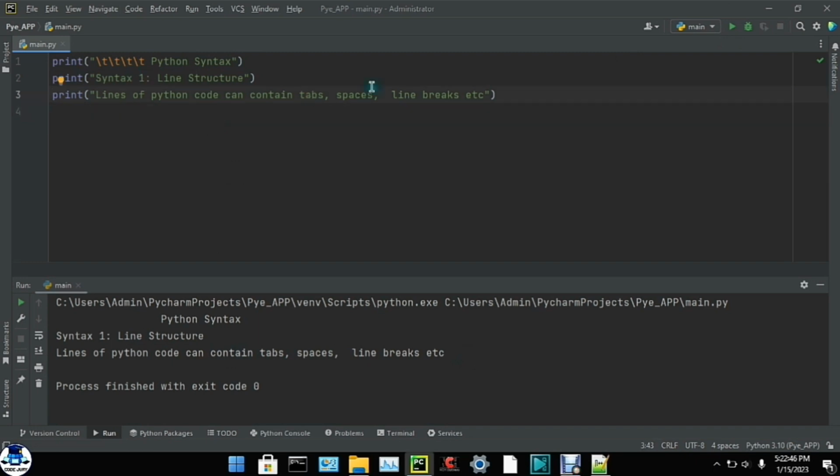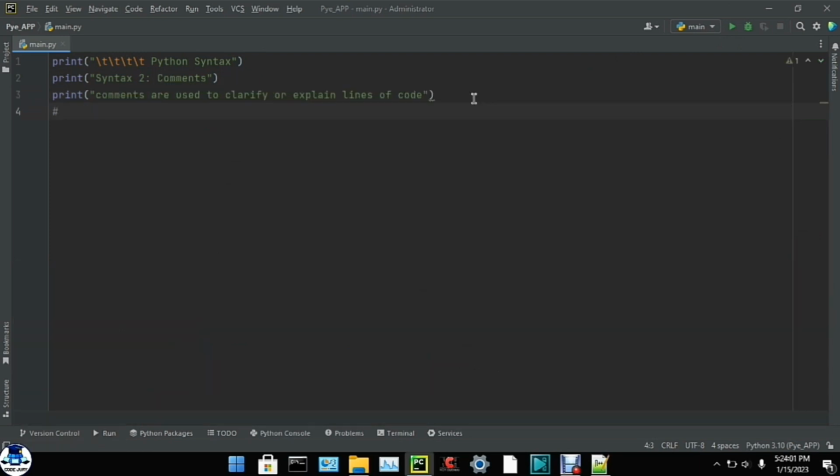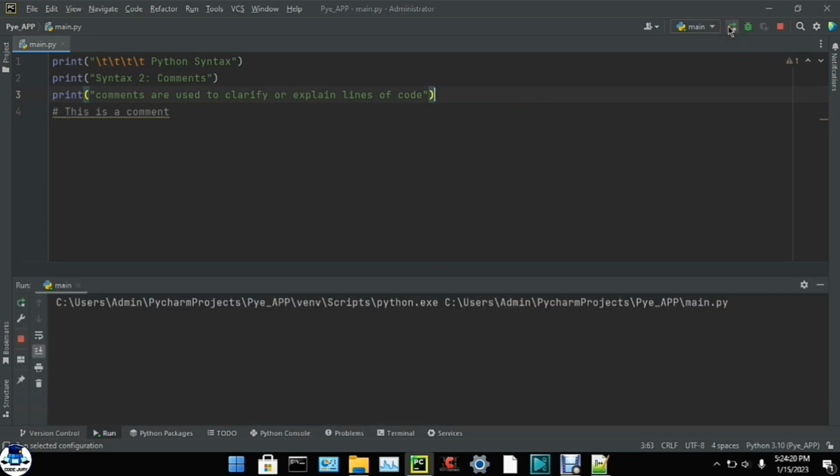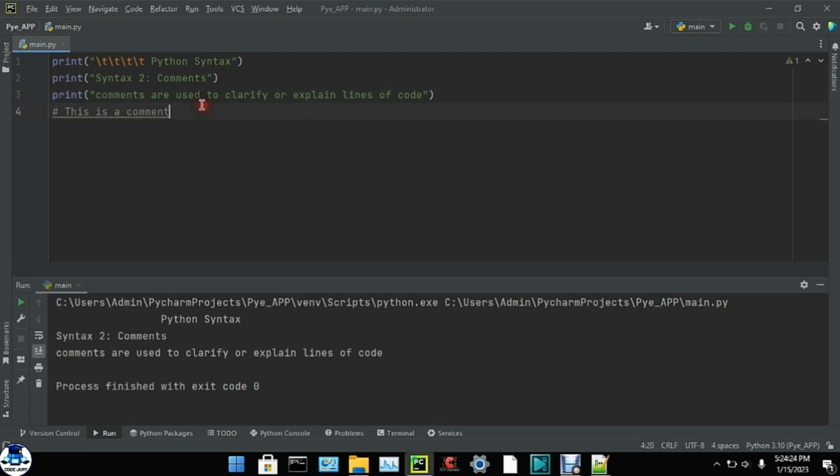And next, we are going to be looking at another syntax in Python, which is the Python comment. So we use the hashtag to declare comments, and comments are not printed out with the Python code. And so when we run this code, you can see that the code will run and line 4 will not be printed out because it is a comment.